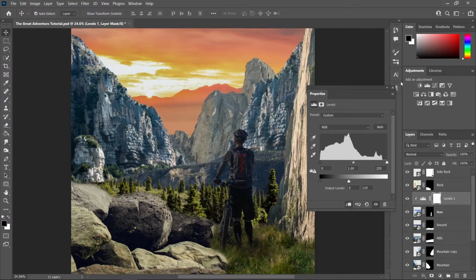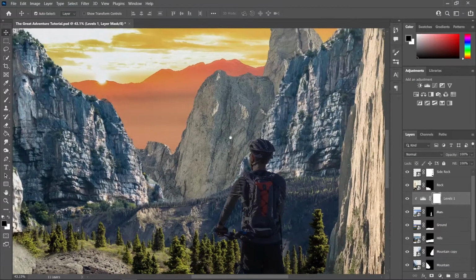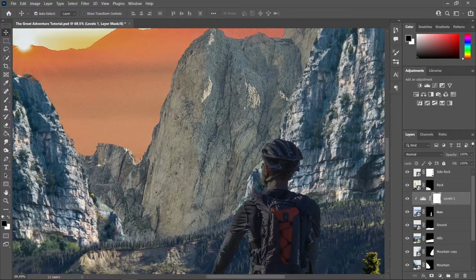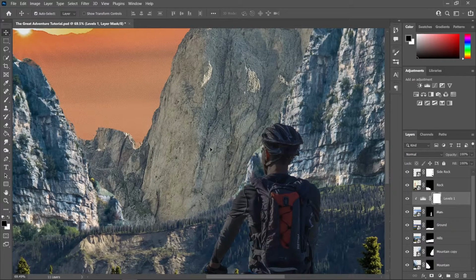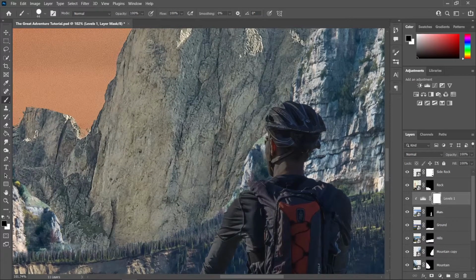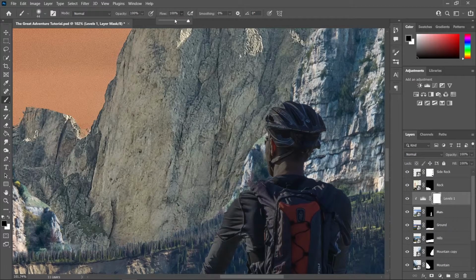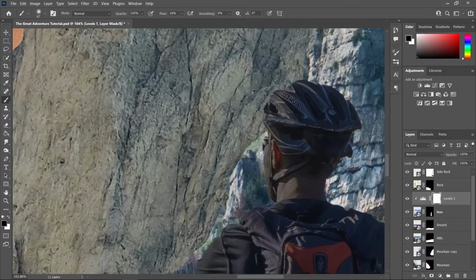Okay, so I think 110 will do. And since we have some lights over here, we need to erase this part to give it some highlights. So just press B for the brush tool, and we're going to use a soft round brush to create a smoother effect, lower the flow to about 16%, and use a black foreground whenever in a layer mask, and just erase these parts over here to give it some highlights.